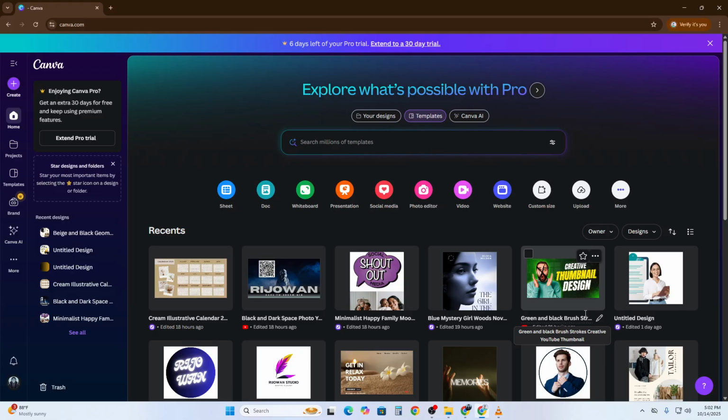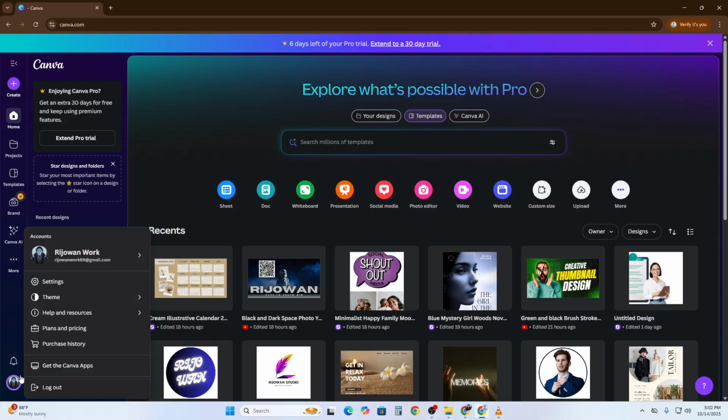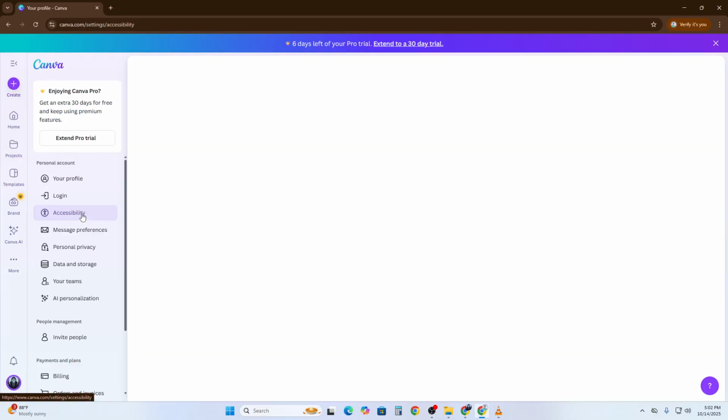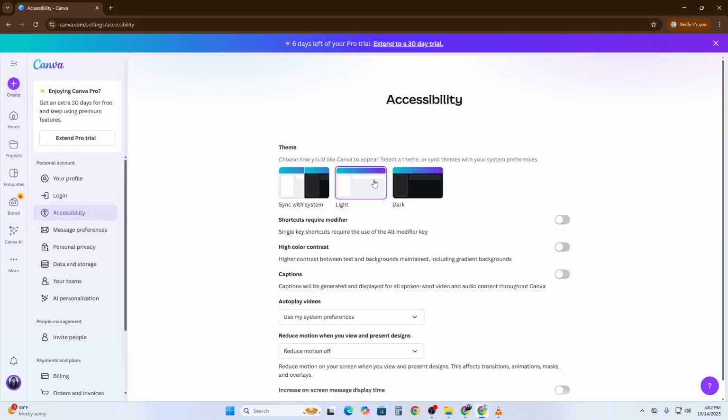Now, for those using the Canva mobile app, the process is just as simple. Open the app, tap on your profile icon in the bottom corner, then go to Settings. Under Settings, tap on Accessibility. You'll see the same theme option. Just switch it from light to dark and you're done, and that's it.